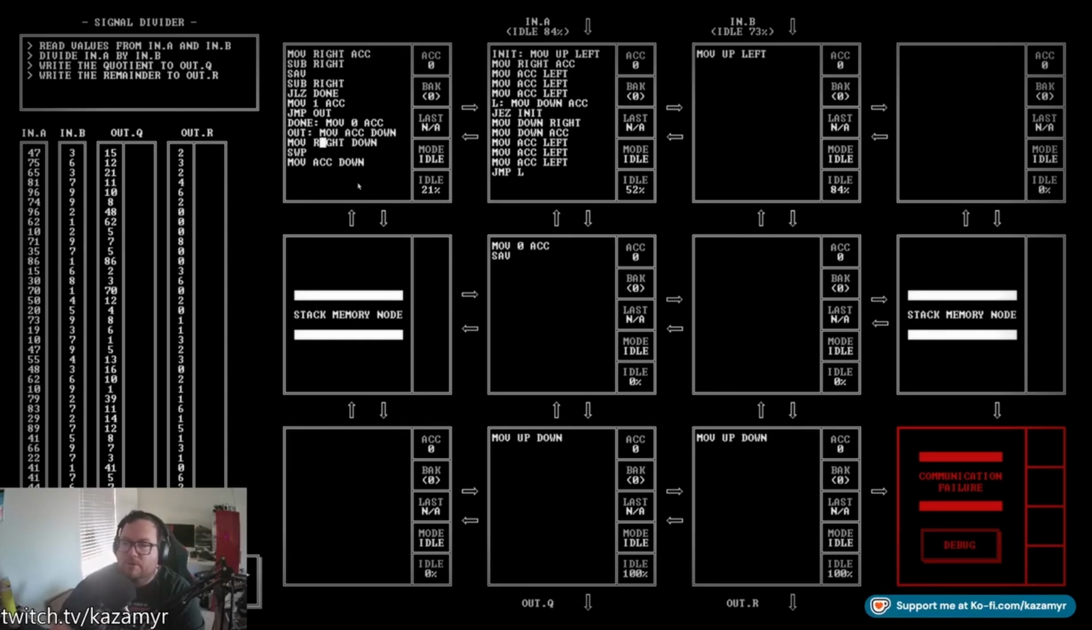So we move the accumulator down. So why even move it? Just move it down. Don't even move it. I don't even need it in the accumulator. Move it down. So that's already been moved down. Then we move the accumulator down. We still need to swap before we move the accumulator down. Yeah. Then we move the accumulator down.